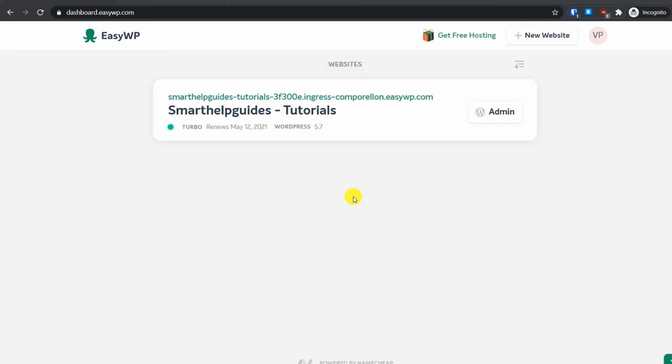Unlike other shared hosting where you can host multiple WordPress websites or any other type of website on the same plan, with EasyWP you can have only one website per plan, and it can be only a WordPress website. You cannot create any other type of website.